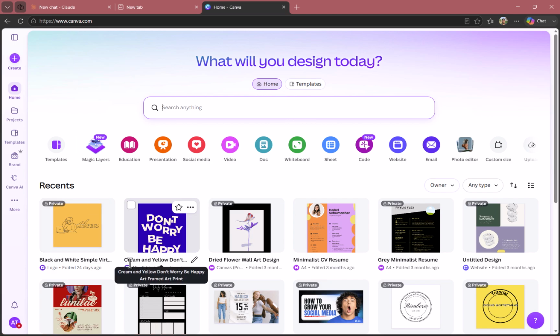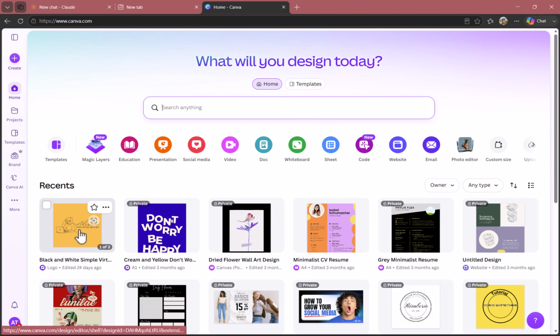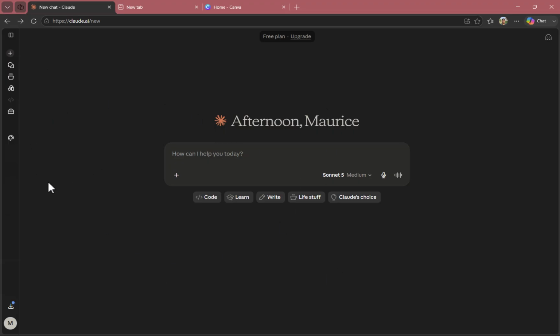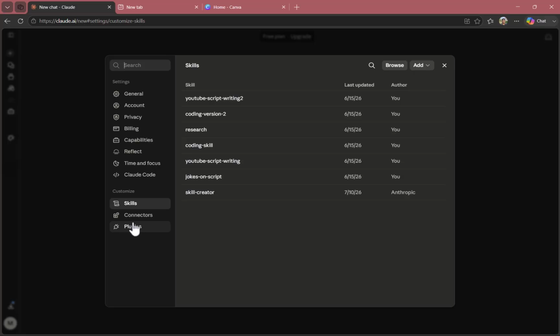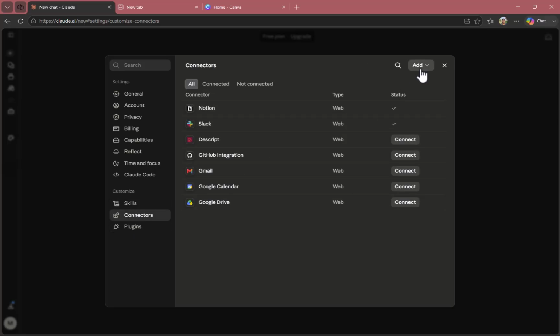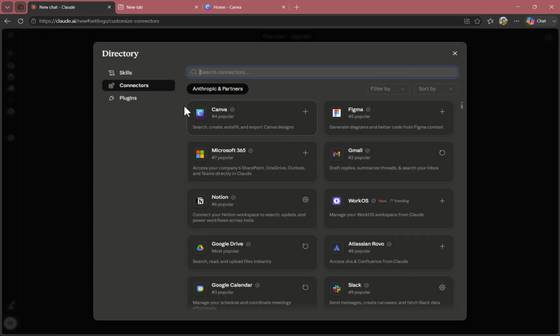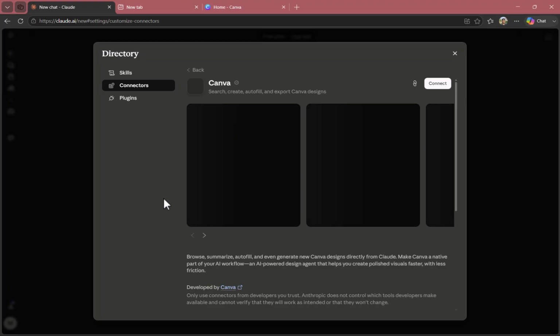Basically, we have to understand how Claude works with Canva. So before we continue, it's important to understand how Claude and Canva relate. Now, at the time of recording, Claude offers a simple integration for this process. Just click on customize, click on connectors, then click on add, and then select browse connectors. So click on the browse connectors option, and on the top four, you're going to see Canva. So go ahead and click on Canva here.